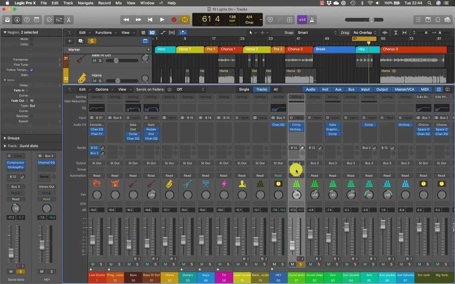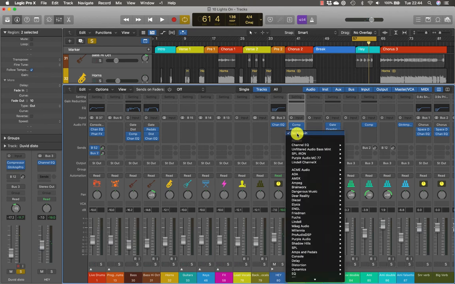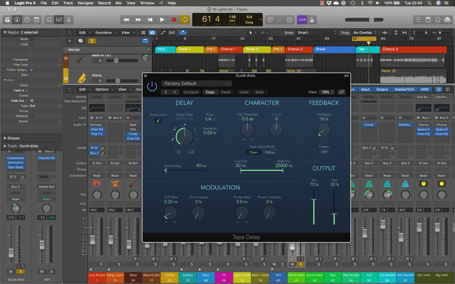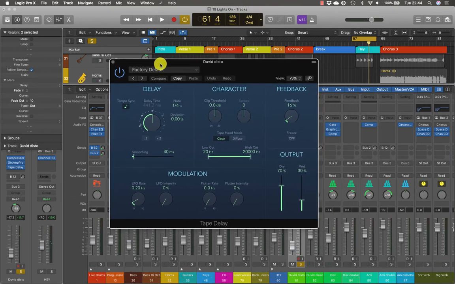So in the audio effects area here, just click the slot below the Guitar Amp Pro plugin and choose Delay, Tape Delay. By default, the plugin creates a quarter note echo. So let's dial in a shorter slapback effect and make it more subtle.